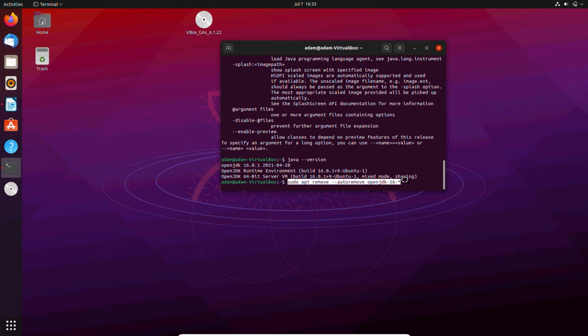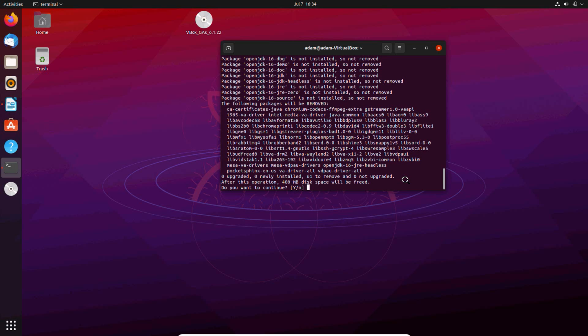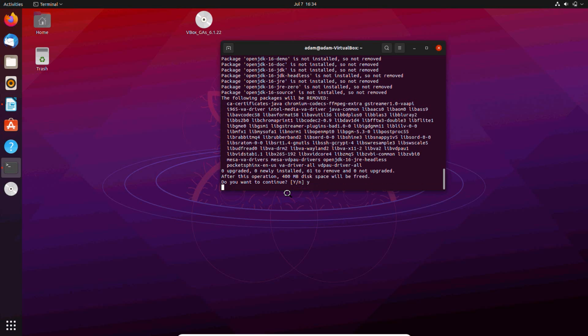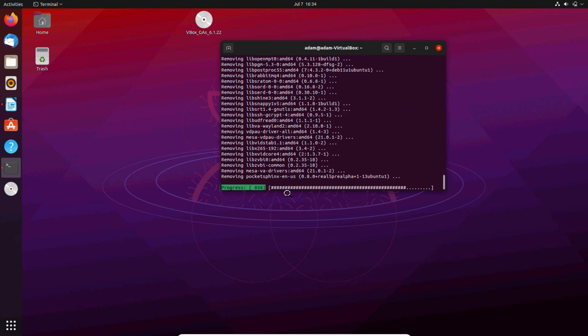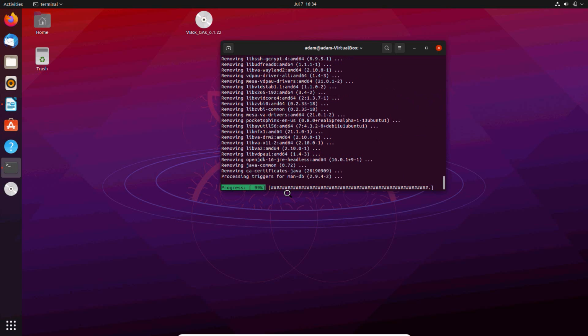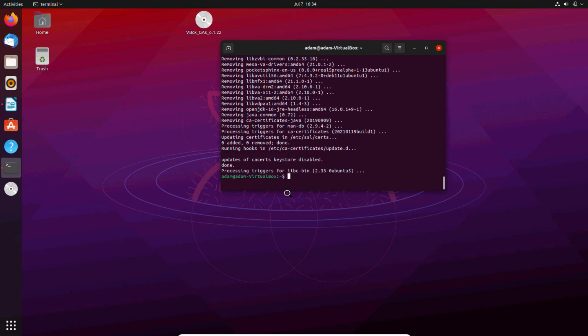After writing this, press enter and give the password. Now it's asking for confirmation; here 400 MB of disk space will be freed. Write Y and press enter to remove JDK 16. It's now in progress. Now here you can see it's completed.